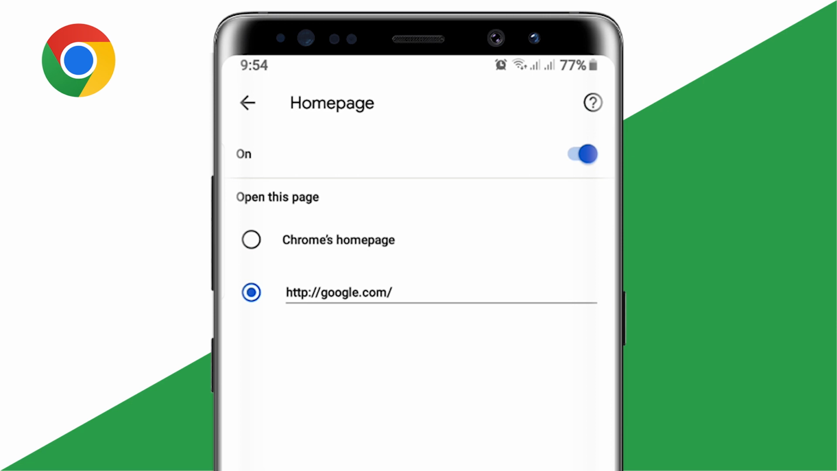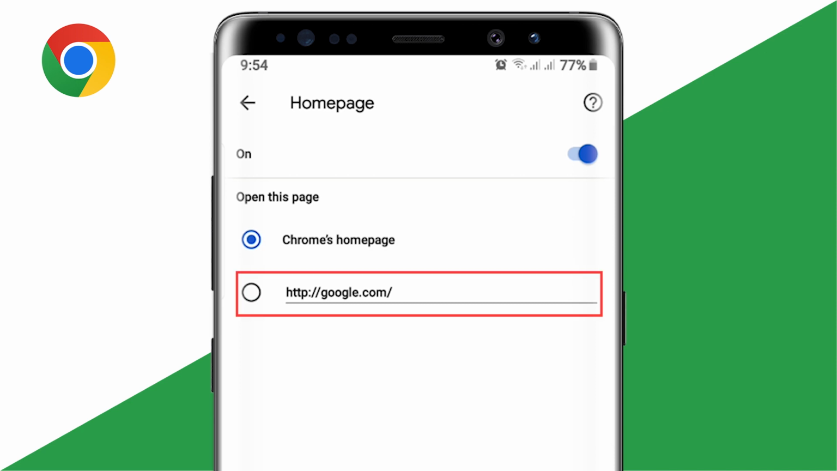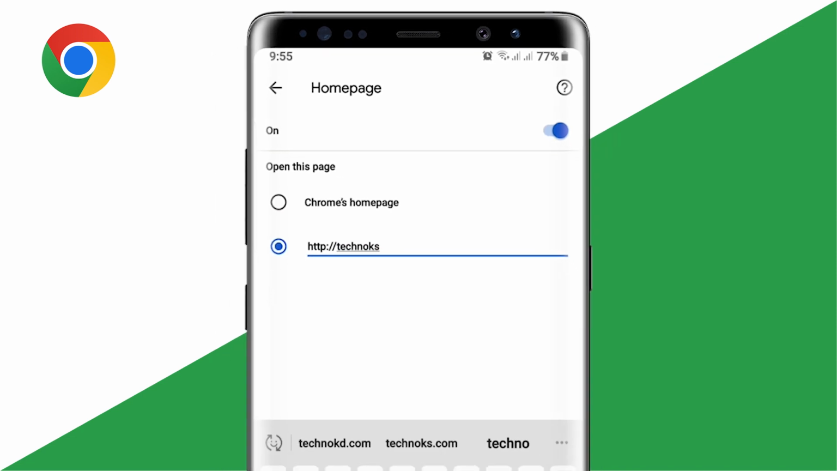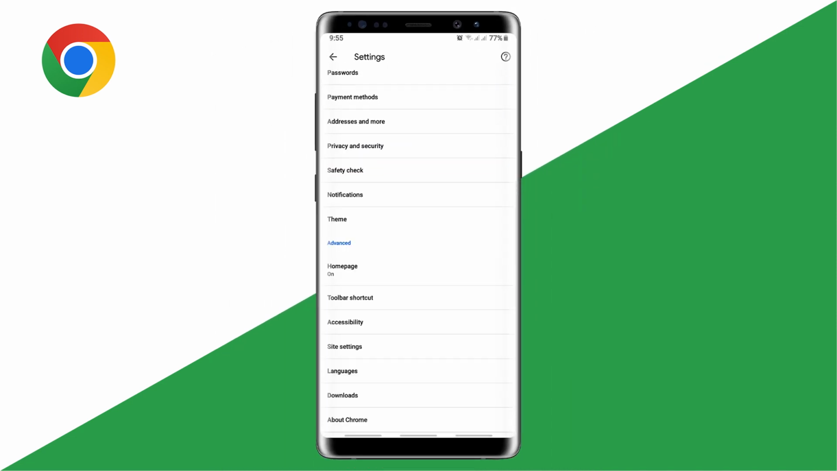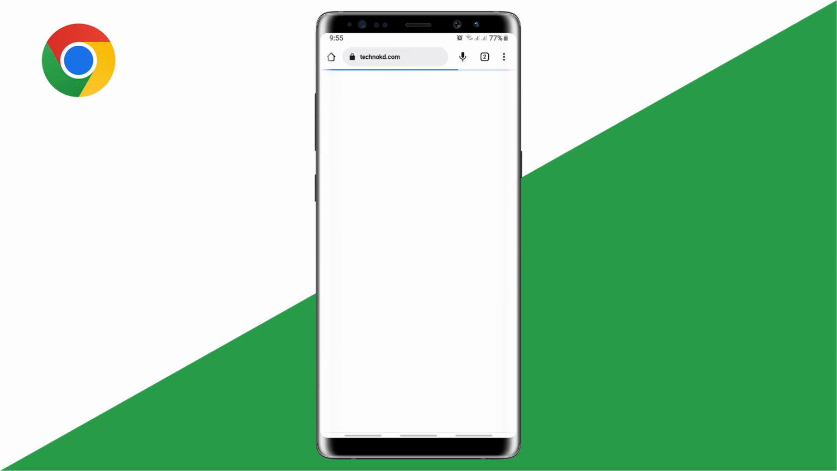For this, you can either select Chrome's home page or go for the second option that will enable you to customize the home page. There you need to enter a web address. Go back to the initial page, and at the left corner you will see a home icon. Tap on it and you will be redirected to the website you just added as a home page.